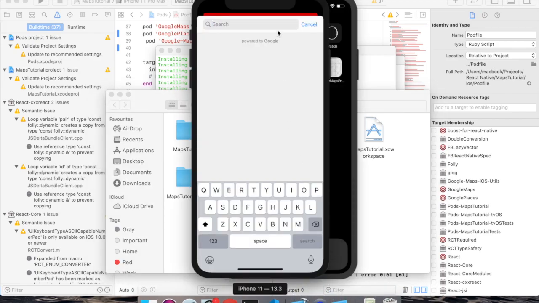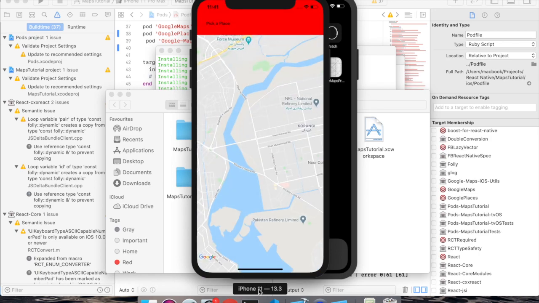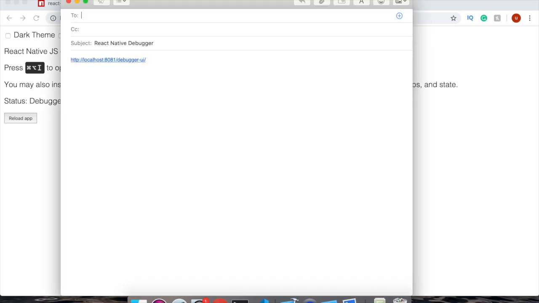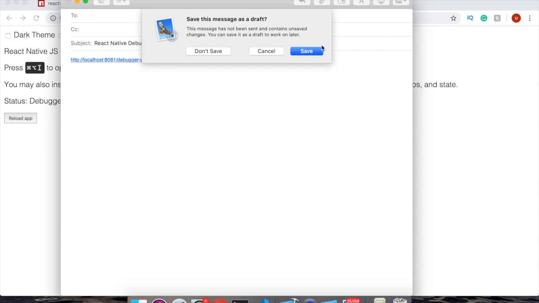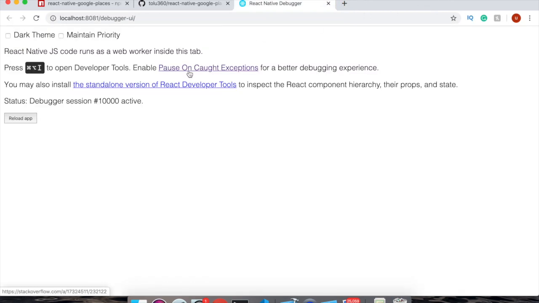You will see the Places API for iOS. So let's search. I live in Karachi, so here you can see Karachi. I have console logged it. Okay, how can we see? Don't save. I need to open the console. How can I open the console?